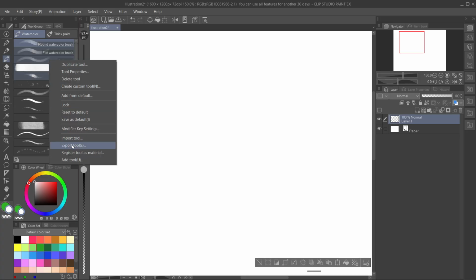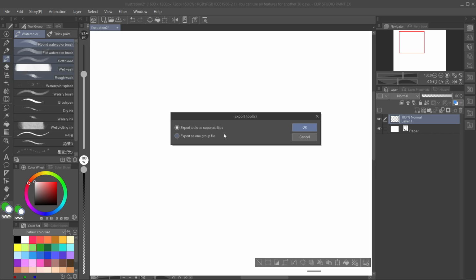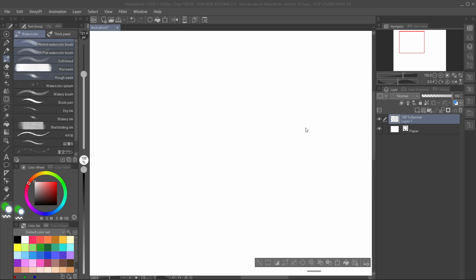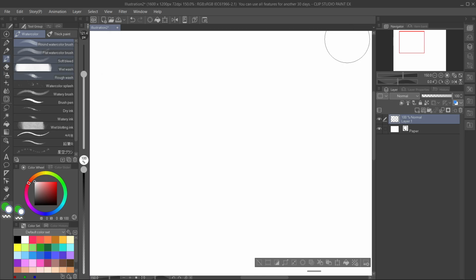Whenever you have multiple selected like this, you can right click, click on Export Tools, and here you can see it gives you two options. You could export them as separate files or export them as one group file. Whenever you're ready, you can just click on OK, and it's going to ask you where you want it to export. You can just select the folder and click on Save, and that's going to export your brushes just like this.